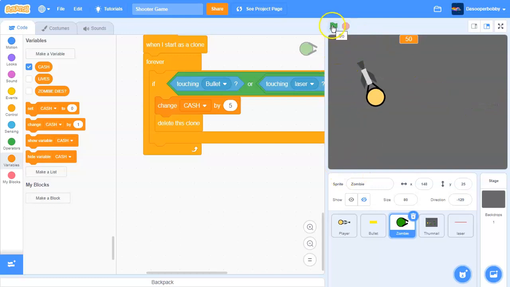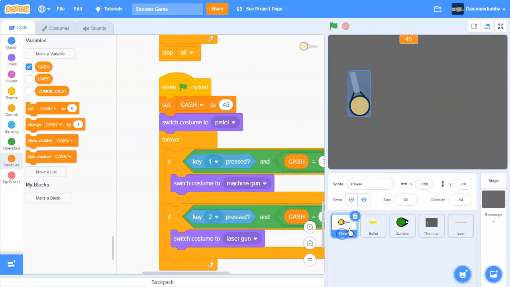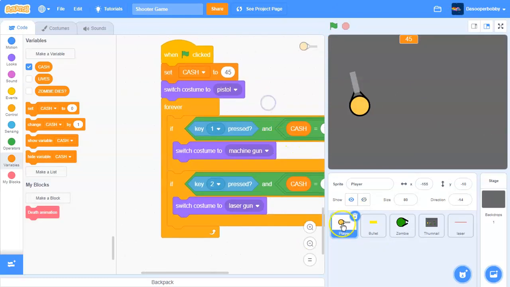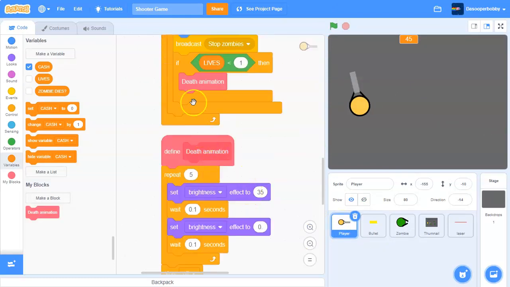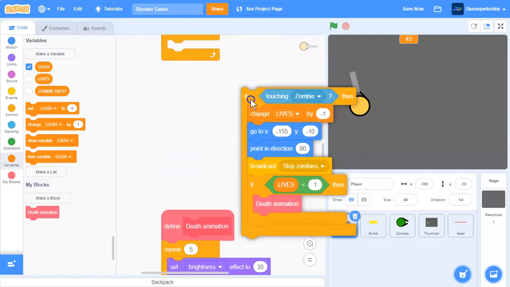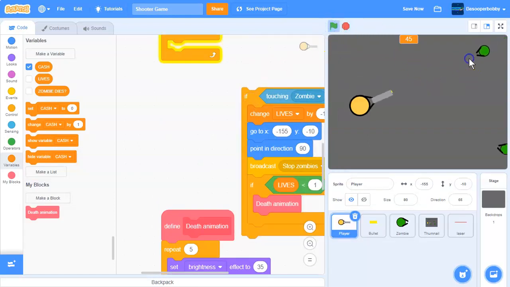So, I know I keep on dying, so let's just take the death away. So let's just disable the death. So if I try it out now, press 2. The zombies should die. As you can see, they have died.